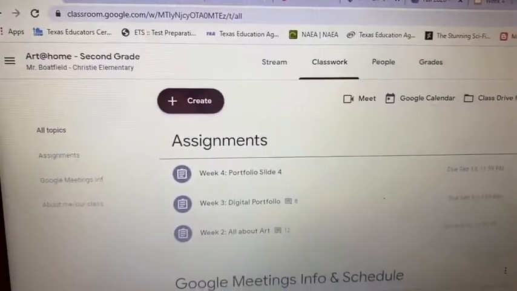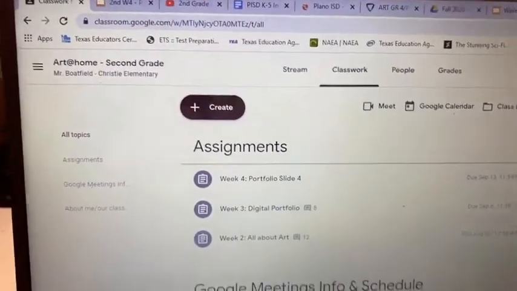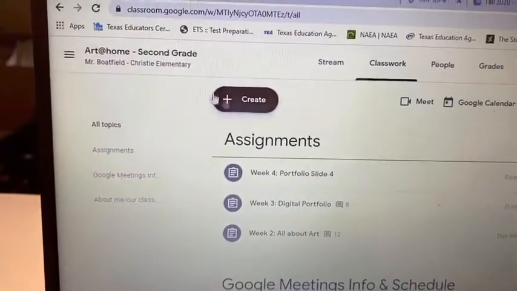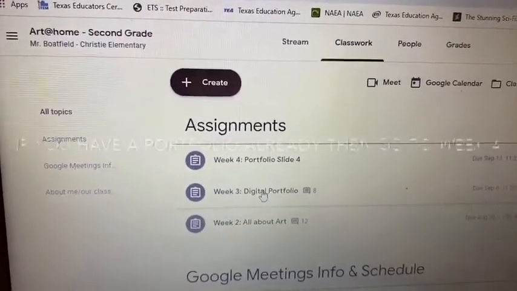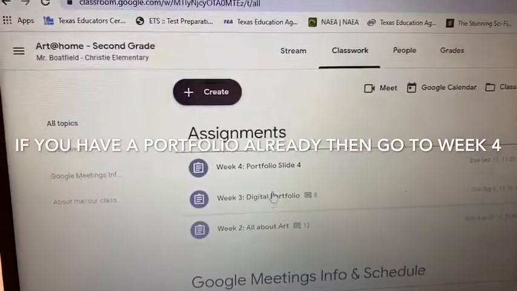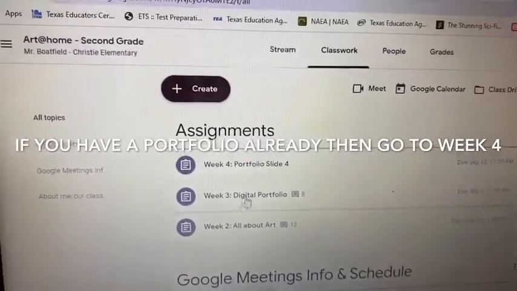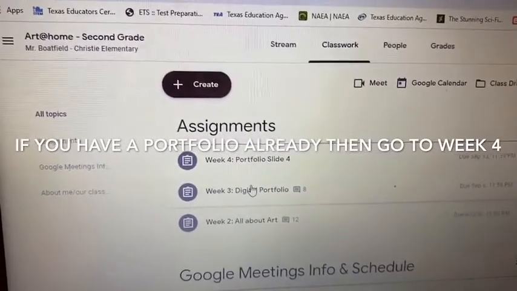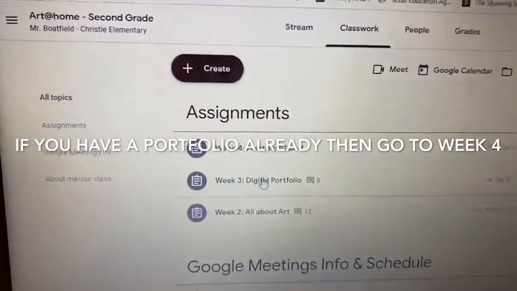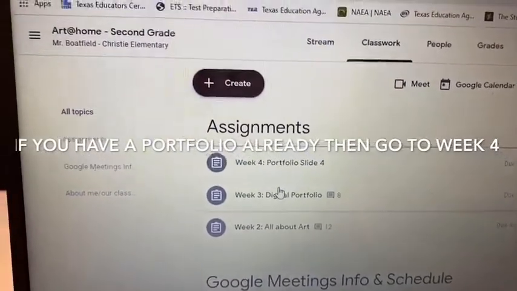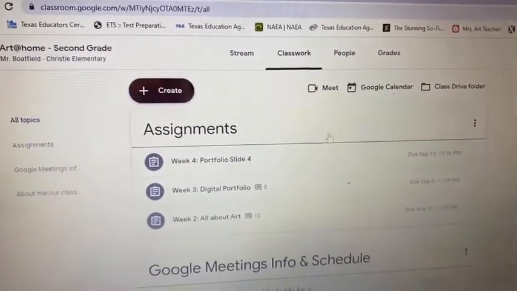So now let's talk about how to get to your portfolio. If you did not create a digital portfolio, you're going to want to go to assignments on Art at Home 2nd grade and go to week 3 digital portfolios. Don't worry, it's still up, but you need to do this as soon as possible because it's important that every student in the whole building has their portfolio ready. It is past time, it is past due. Some people were submitting this assignment but not attaching anything to it. That's not helpful. It doesn't earn you any points and there's nothing that I can grade. And yes, I do look at these.